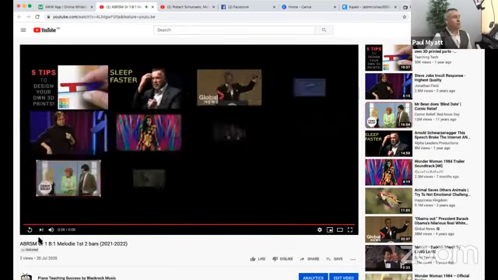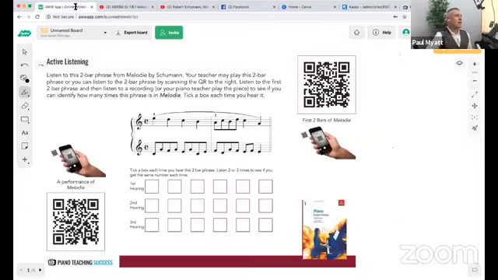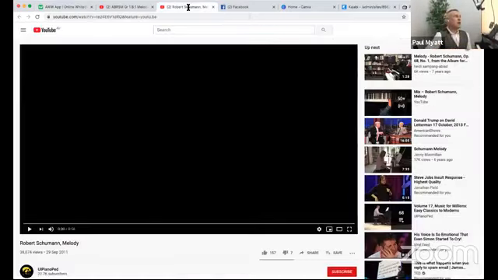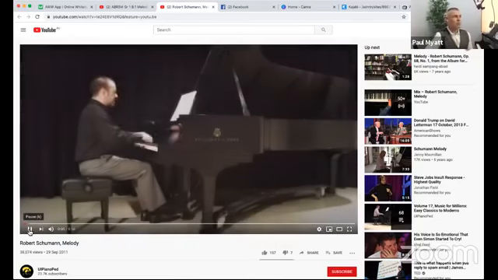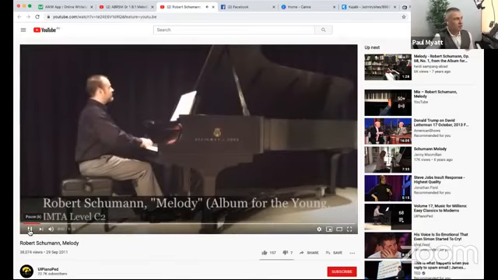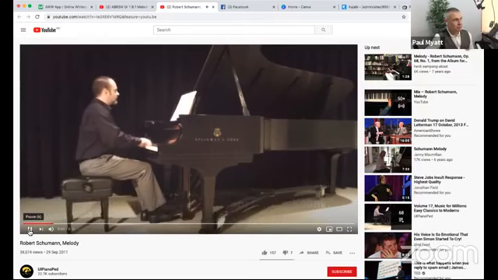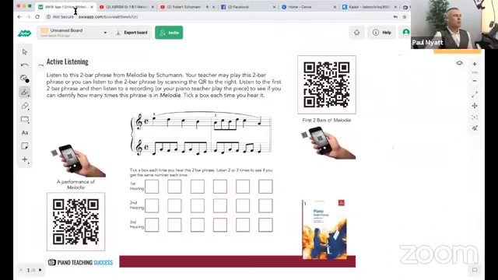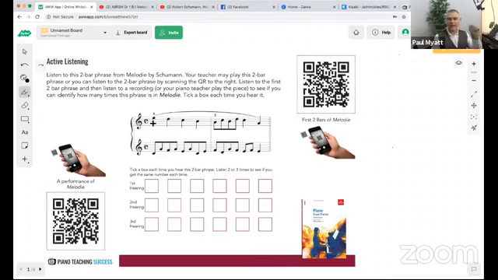So that's the first 2 bars. And then you can go to the other one and see a performance of Melody, or alternatively, your teacher might be able to play it. So it's just a performance by a gentleman. I'm sure you all know this piece. But what we want the student to do is to listen for that 2-bar phrase and tick off every time they hear that in the music. So they just tick the box.